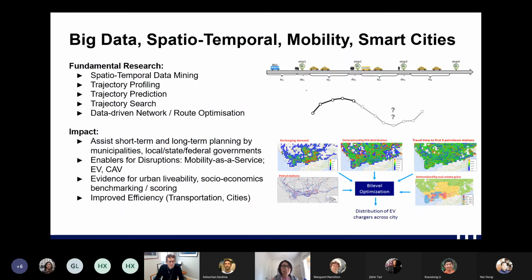And another type of data we worked on is, a number of our team members work on spatial temporal data analysis and big data management. And you can see here the applications include trajectory prediction, trajectory search, or data-driven network or route optimization. Next slide, please.